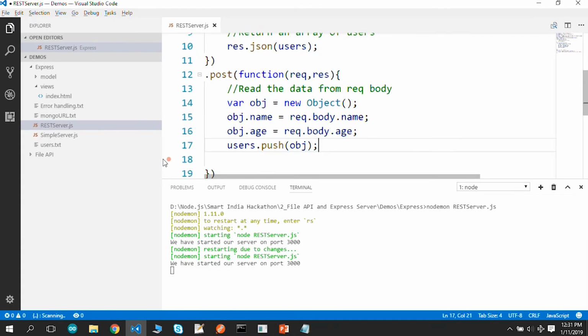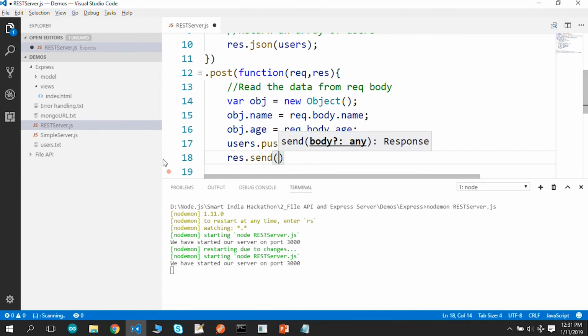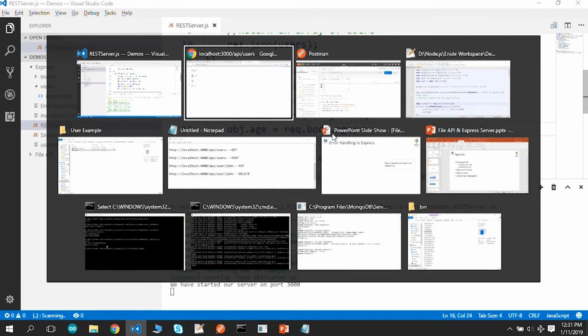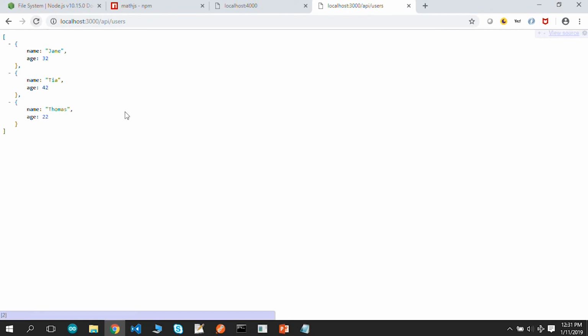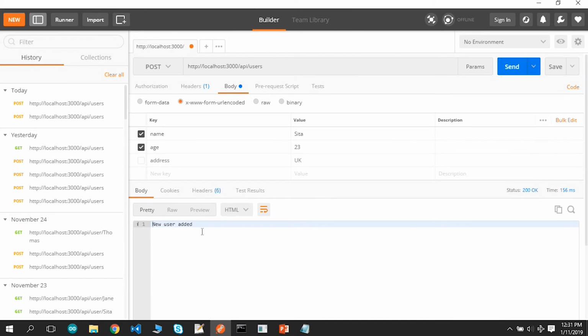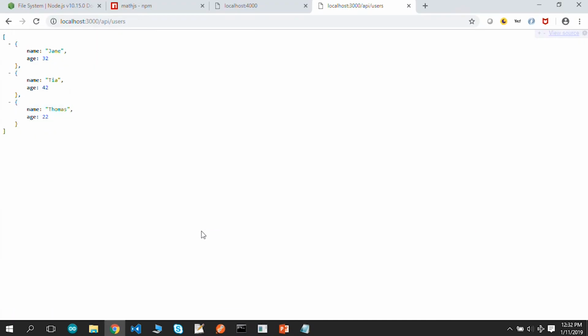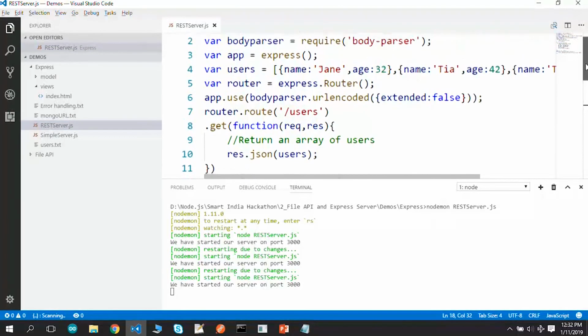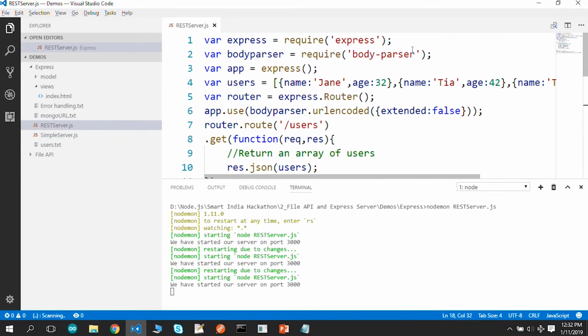We can display a response as well by saying new user added. All right. So, let's check out. We have 3. Okay, so it will give you some response back. Alright, so that is how we make use of the request body by using another module here called body parser.